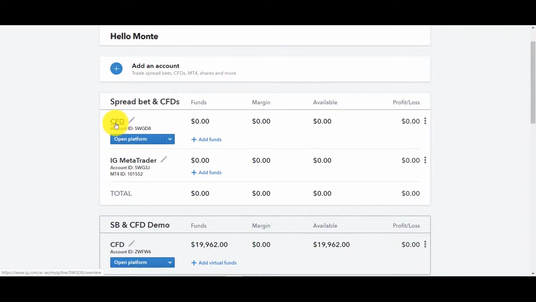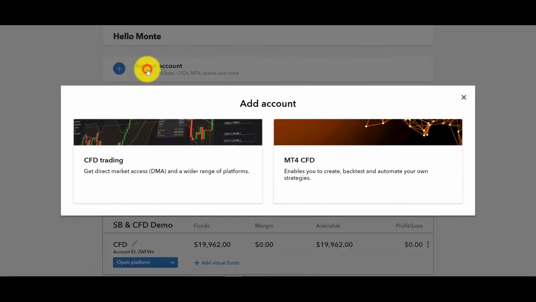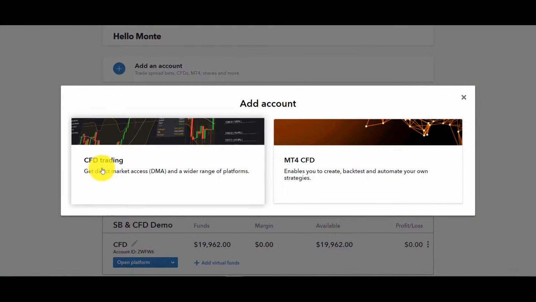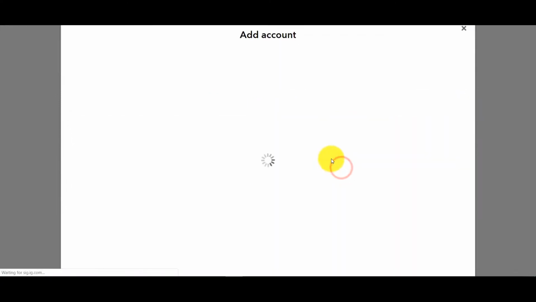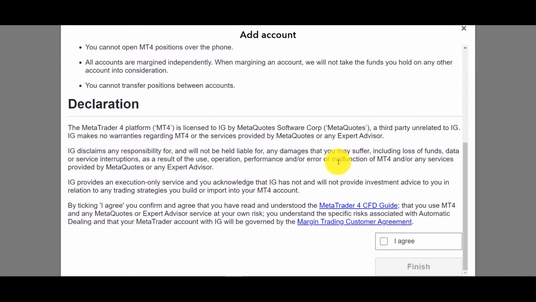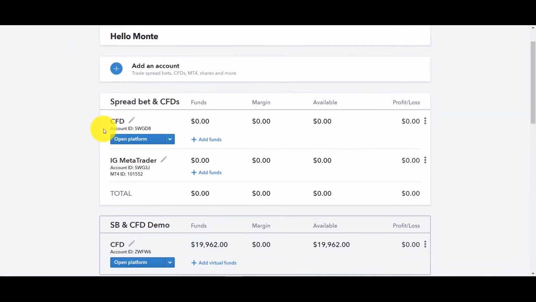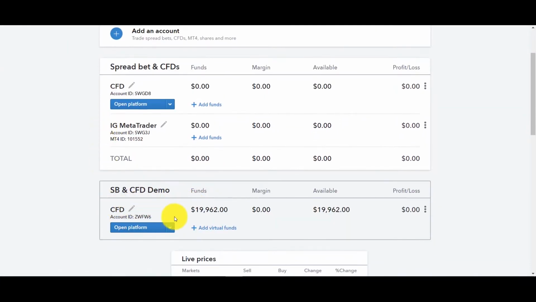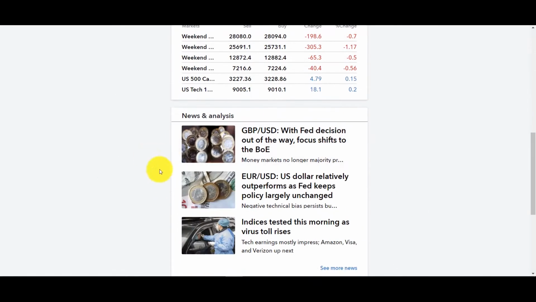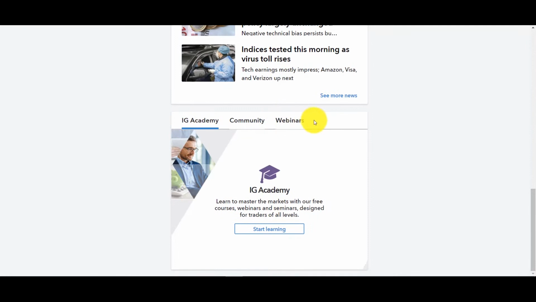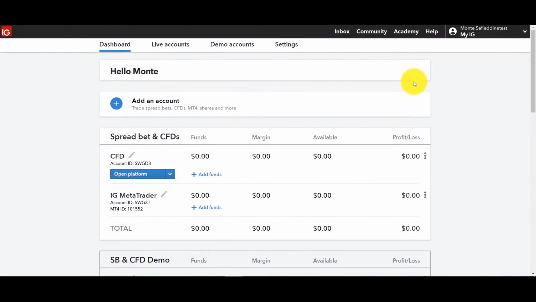So you'll notice I have a CFD and MT4 account, but what if I don't have an MT4 and I want to add one? Well, in this case, what you can do is here you can add an account. You could add another CFD account, by the way, a sub account if you want to have more than one account. But if you want an MT4 account, you apply for one, you go over here, you click I agree, and you click finish. In my case, I already have it, so there's no need for me to request a new one. So that's where you would go if you want to add an account, whether it's a CFD account or an MT4, and depending on your region, you might have other ones as well. You also have other items like live prices, analysis, the academy, the community, and webinars down there as well.